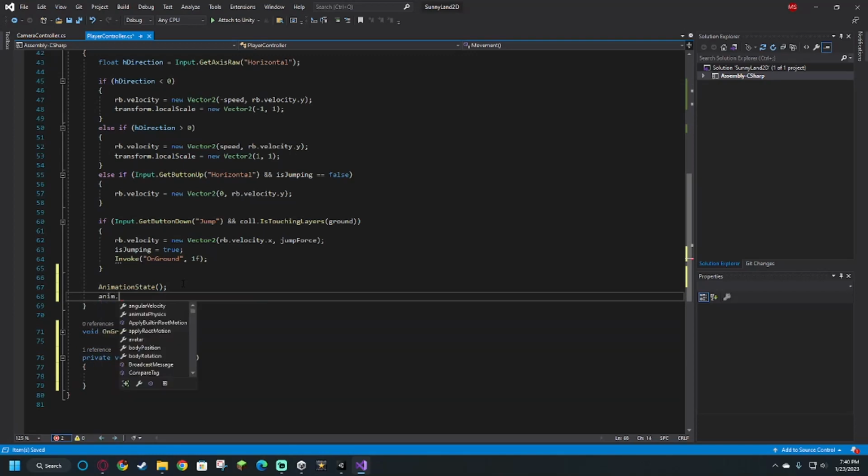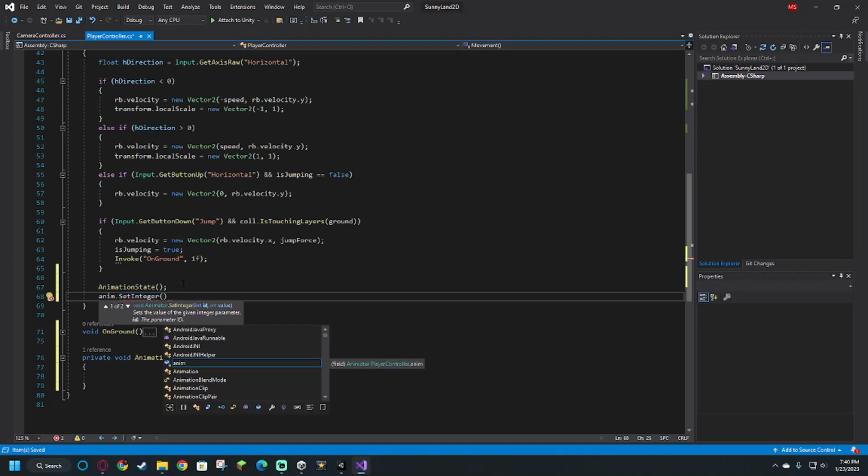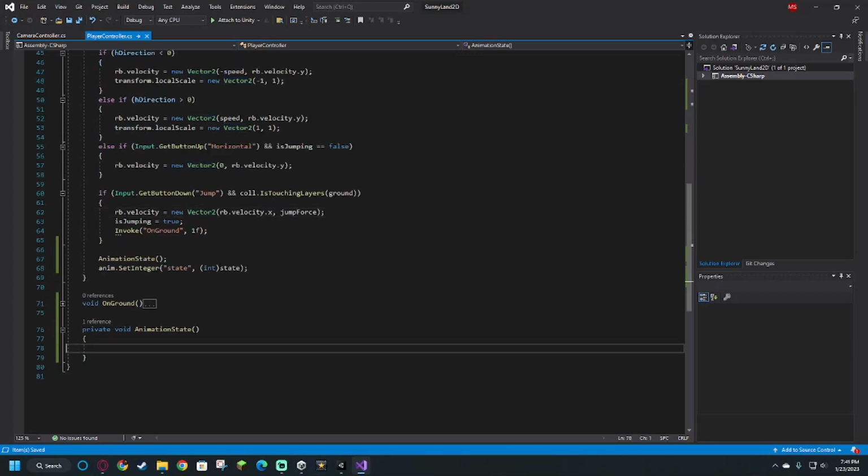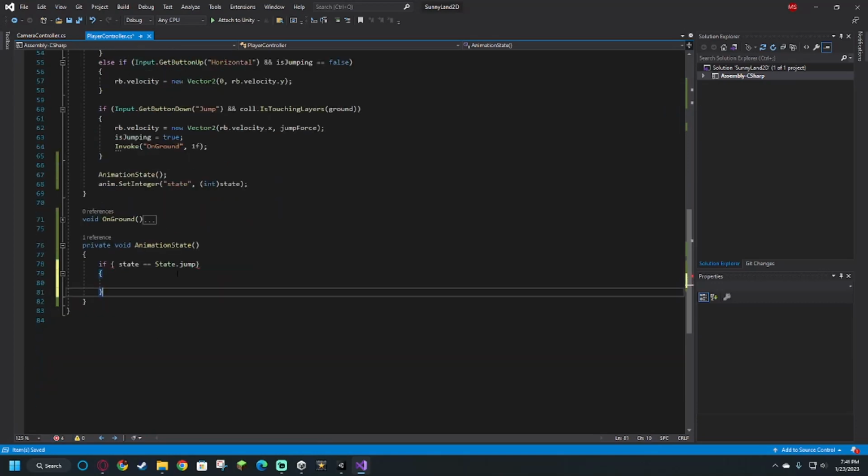Then I'm going to do anim.SetInteger. That's why we have this set up. And our first thing into it will be "state", integer state. So this is how we're going to call the states when we're doing stuff like this. So first we're going to do if state equals state jumping, and we're not going to do anything for now because we don't have that set up.